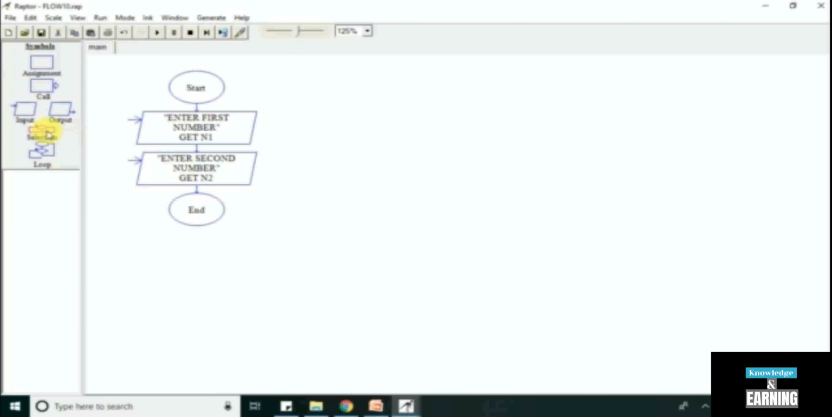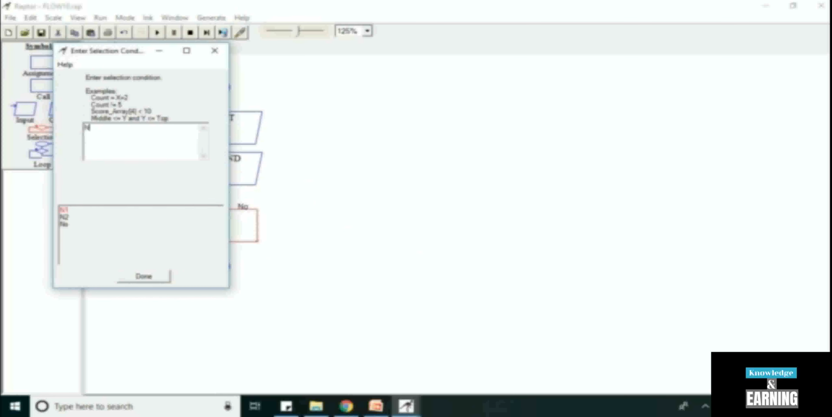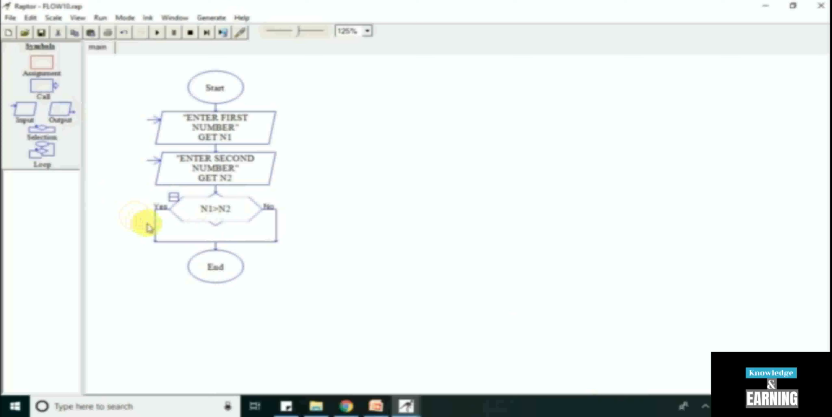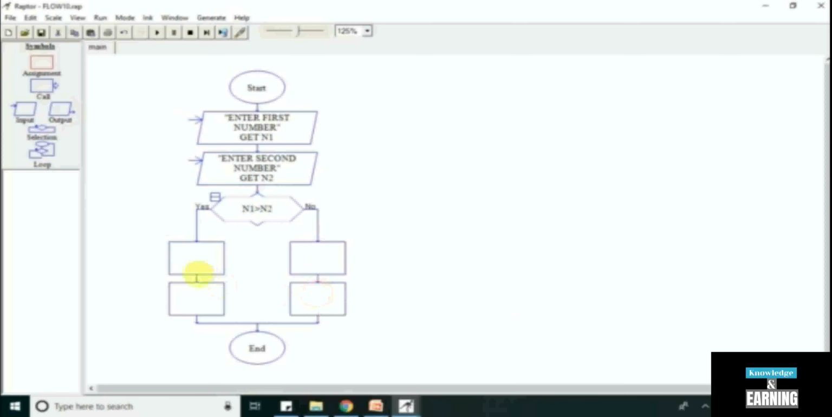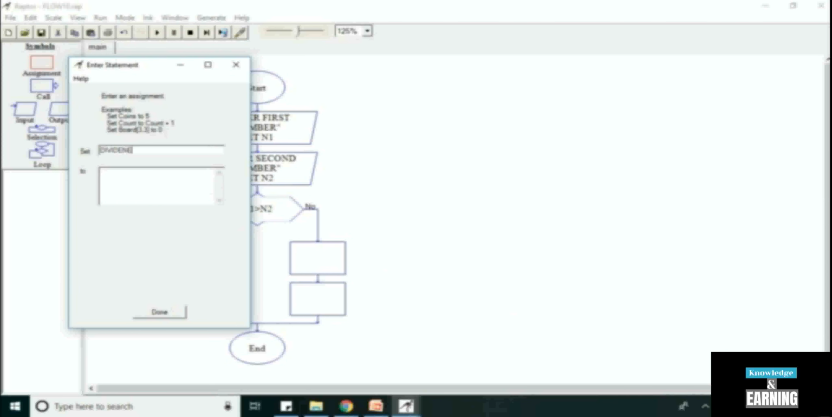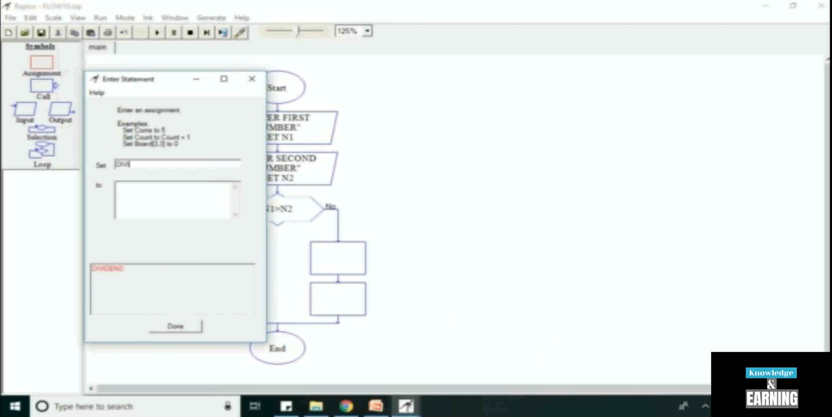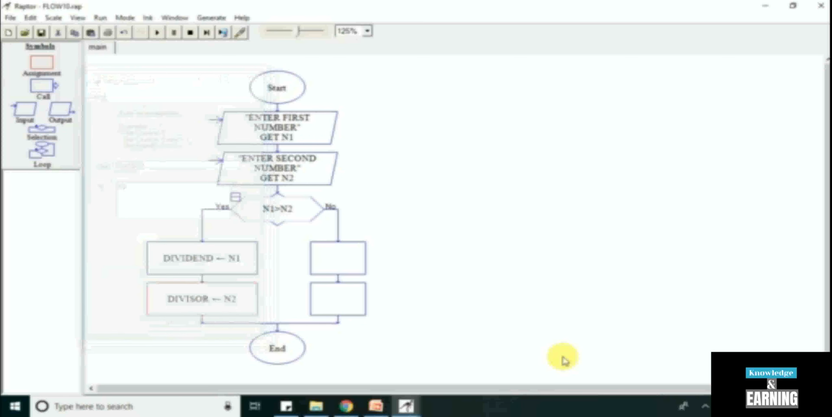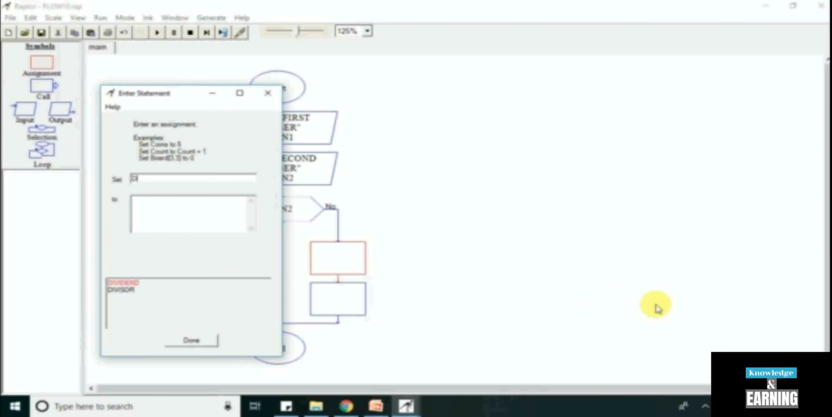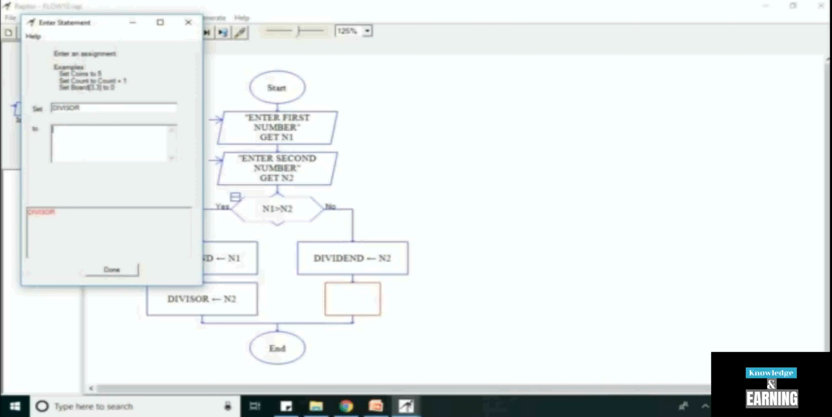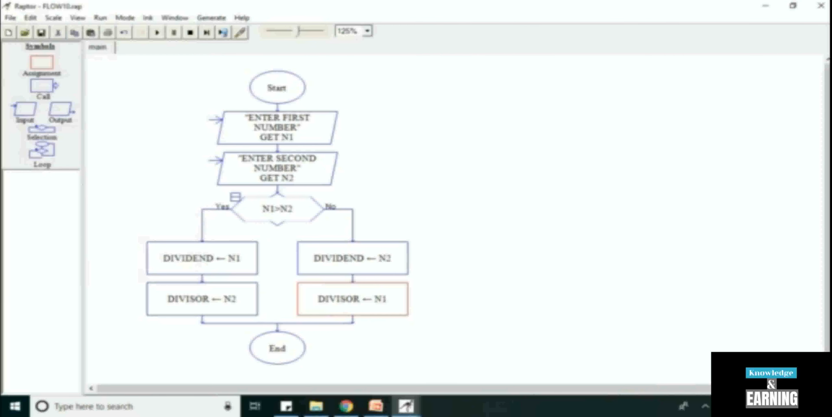And we have to select which one is largest as the dividend. So if N1 is greater than N2, if this condition is getting satisfied, then we have to make N1 the dividend. So in this I will be writing dividend as N1 and divisor as N2. And if this condition is not getting satisfied, then we have to make N2 the dividend and N1 the divisor. Okay, so I hope you people can understand this. Whatever is greater will be the dividend.